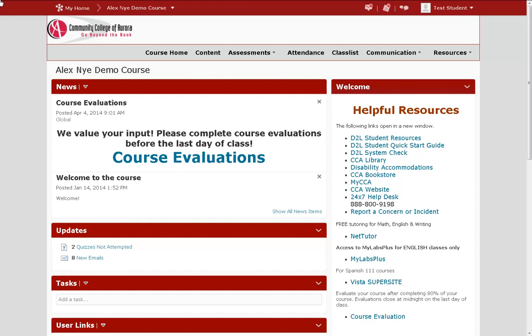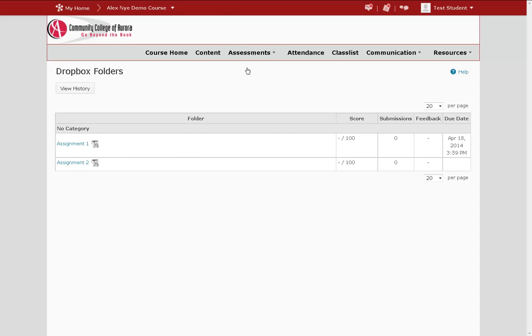In this demonstration, we're going to look at how to submit a Dropbox assignment in your course. From your course's homepage, click on the Assessments link at the top of the page. Then select Dropbox. From here, choose the assignment you wish to submit. In this case, it will be assignment 1.